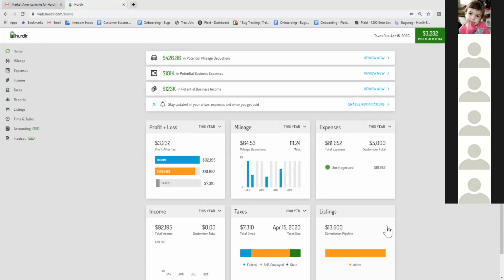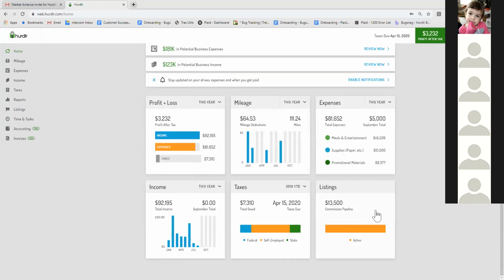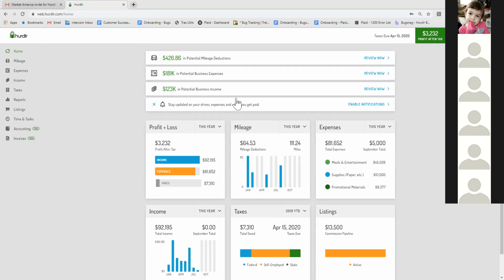Okay, so once you have some more data, this dashboard on your home screen really shows you the high level of everything going on right now. It shows you your profit and loss, your income to date, your expenses, your taxes, the mileage deductions, and the breakdown of your taxes, so your federal versus your state versus self-employed. You can ignore that one because that's for real estate, which is another option we have. But like I mentioned before, up here is where all of your pending actions are. So right now in my account, I have mileage, expenses, and income that I can tag.